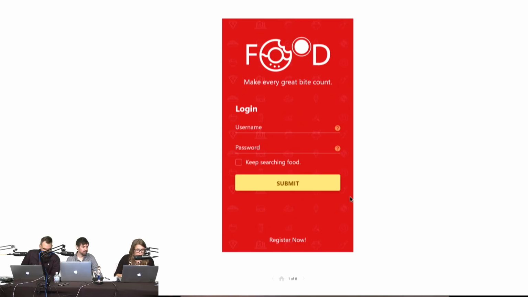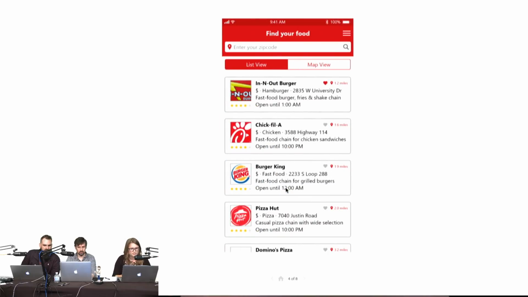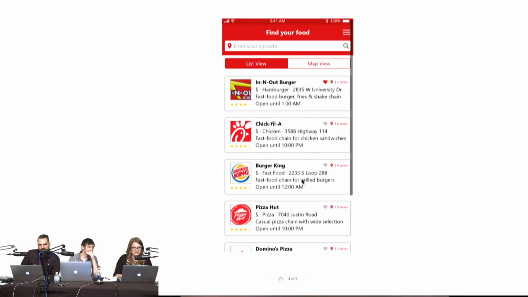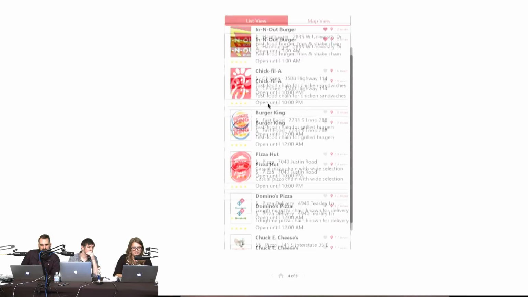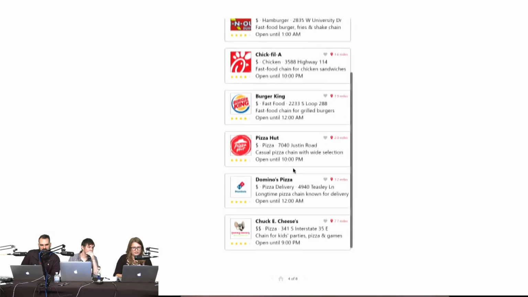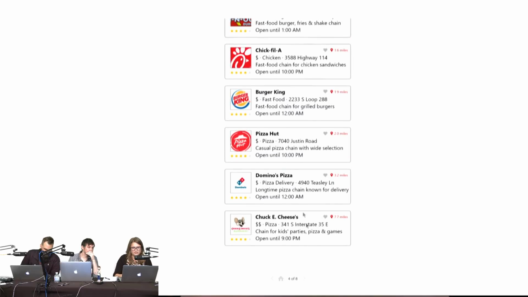Next one we have is Food. Make every bite count. So let's get started with that one. Submit. I like this login screen. I like the light watermarked background that they have going on here. So this is very much like a Yelp-ish type app where you find your food. I think they did a nice job here with creating a screen that repeats like this.